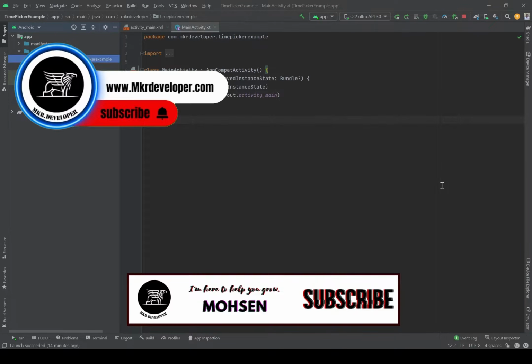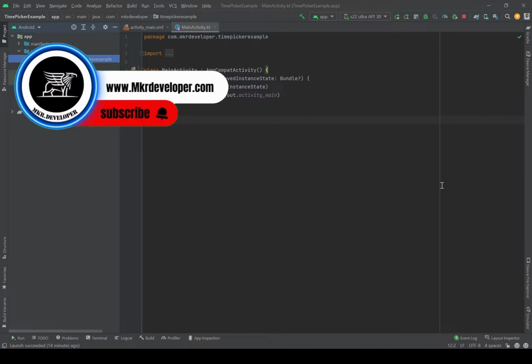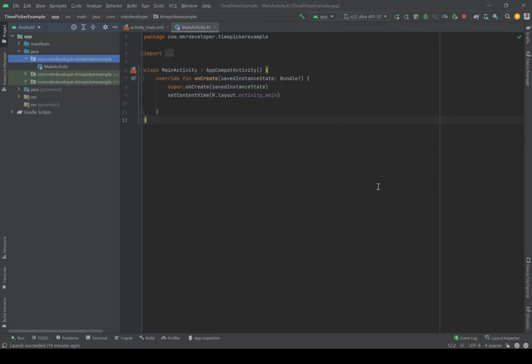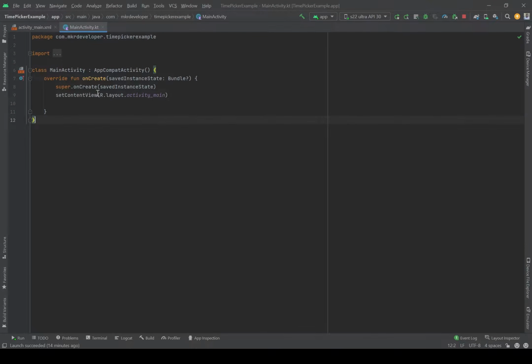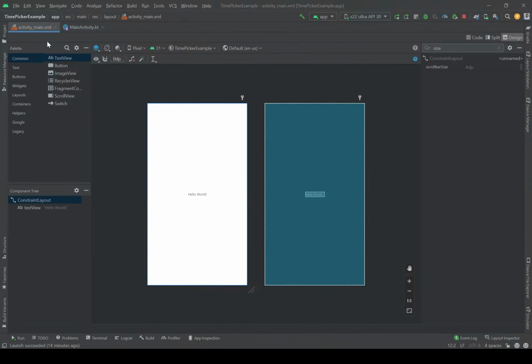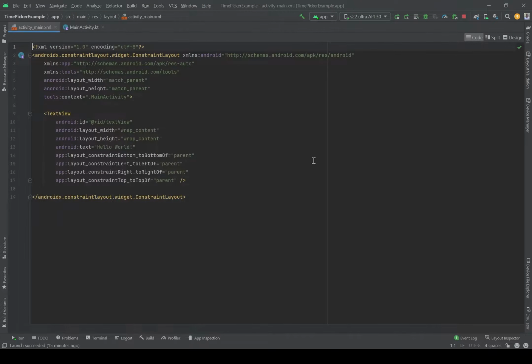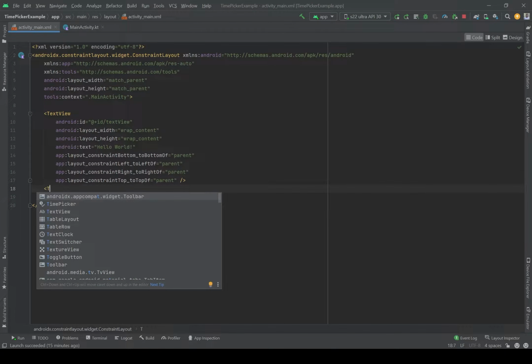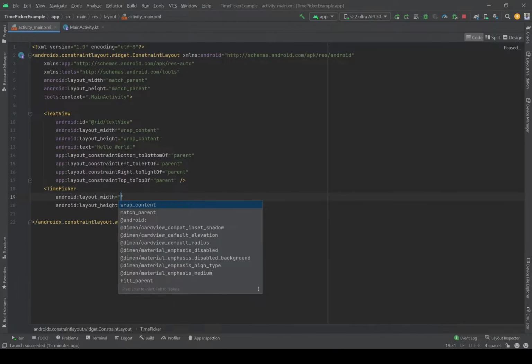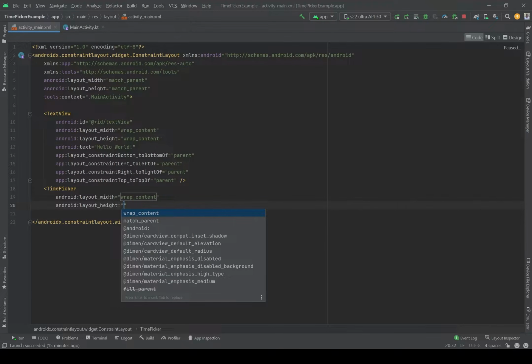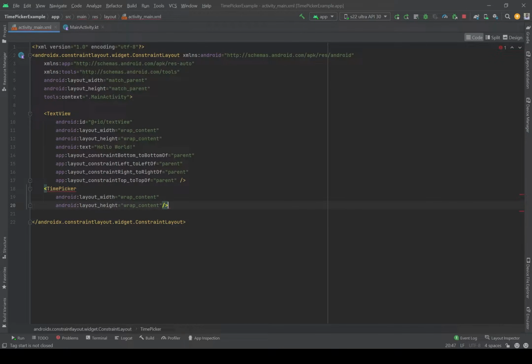In this video I'm gonna talk about TimePicker. For this I've built a new project and I called it TimePicker example. Okay, let's go to activity_main, to the codes, and here I will add a TimePicker with wrap content and wrap content, and let's do the rest in the design section.